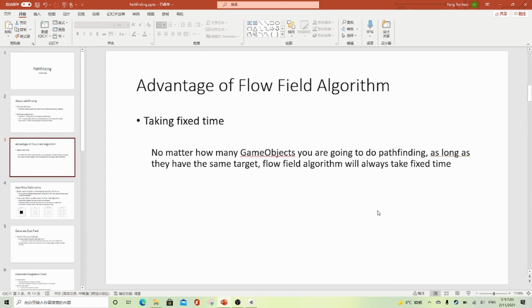So first, let me talk about the advantage of the flow field algorithm. Different from A star, the flow field always takes fixed time no matter how many game objects you are trying to do pathfinding for. For example, maybe a flow field takes 2 milliseconds if you are doing pathfinding for only one game object, and it also takes 2 milliseconds for even 1,000 or 10,000 game objects. No matter how many game objects you want to do pathfinding for, as long as they have the same target, the flow field algorithm will always take fixed time.